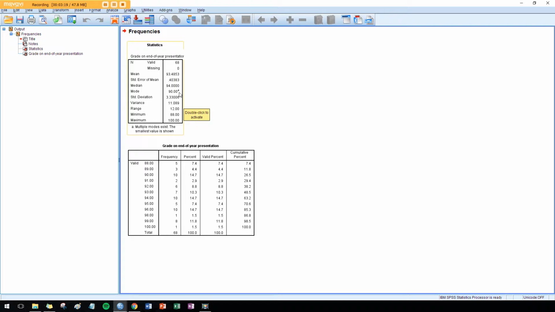So we can check that by coming down here to the frequency table to see what other grades are frequently seen. So if we look here at this frequency column, we see that 90 has 10 students, so 10 students got a 90 on their project. But we also see that 10 students got a 94 and 10 students got a 96. So 94 and 96 are also modes. So it's a good thing to check your frequency table if you see an asterisk here for mode.